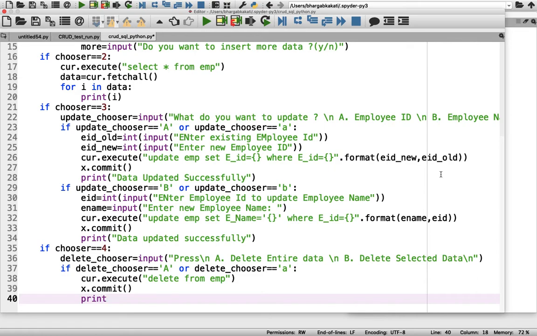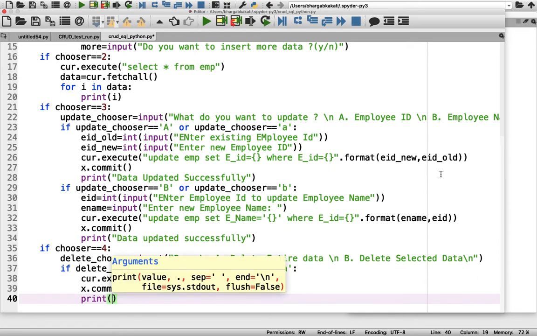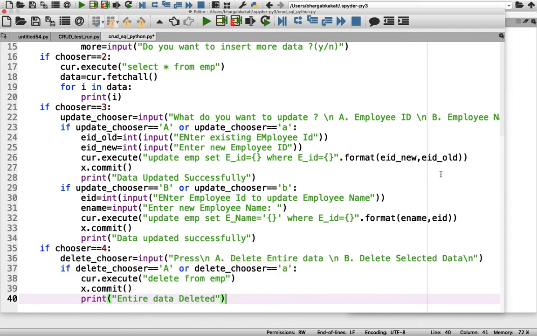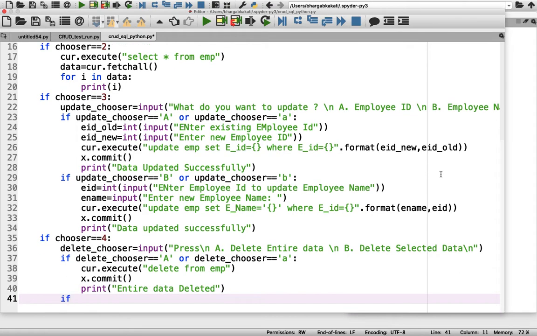Finally I'll give print entire data deleted. Okay, so in this way I can delete the entire data. What if I want to delete selected data? For that I have made a second option which is for deleting selected data. So I have to do that part of programming.